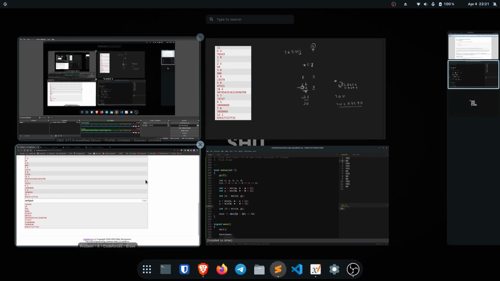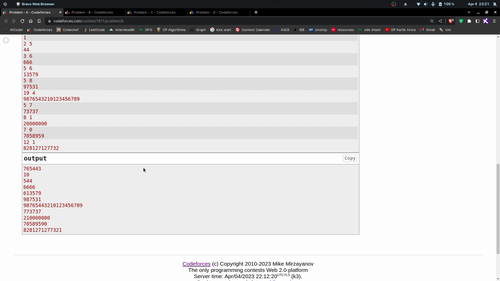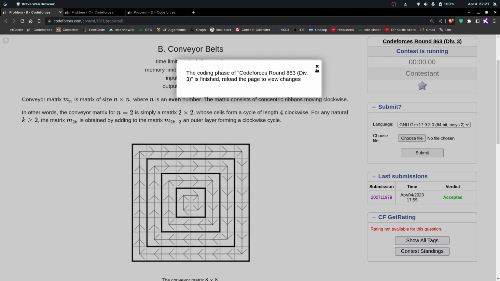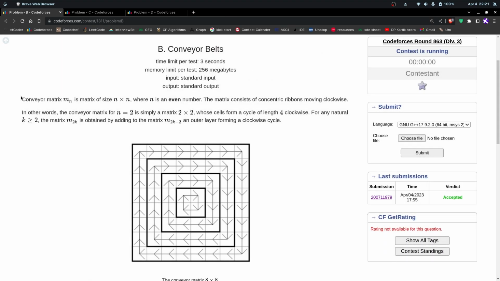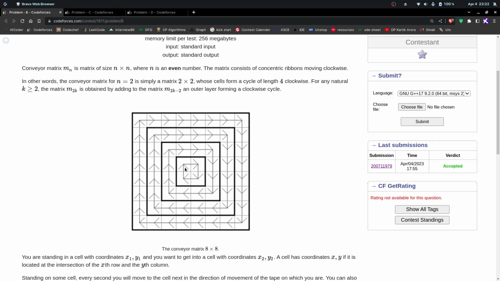Now let us quickly move on to the second problem. The second problem is Conveyor Belts. This problem says that we have been given an n by n grid. This is the grid that we have been given. The special property about this grid is, if you are at this particular level, I am saying levels just because it is easier to understand with this terminology.